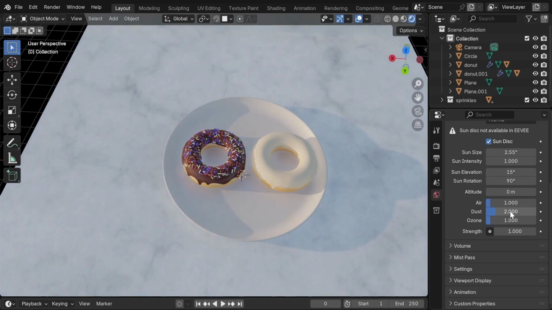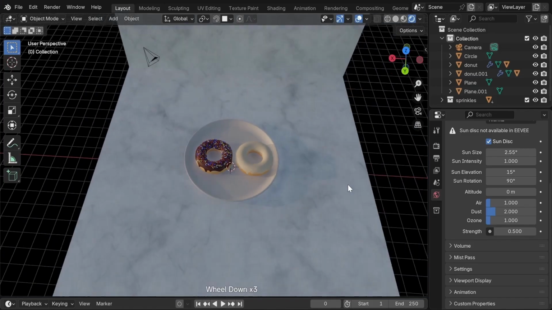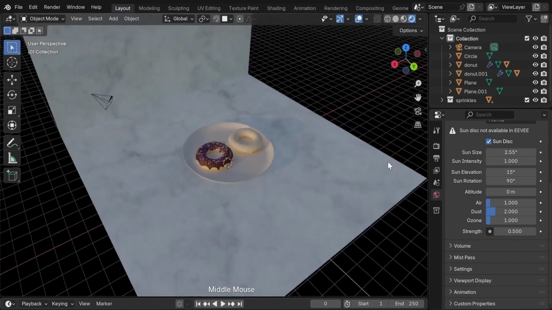This adds a subtle atmospheric warmth to the light and keeps the environment from feeling overly sterile. Finally, adjust the world strength to around 0.5. This keeps the environment lighting clean and controlled, almost like a studio skylight, without flattening the contrast.